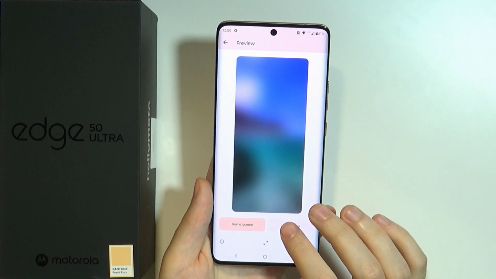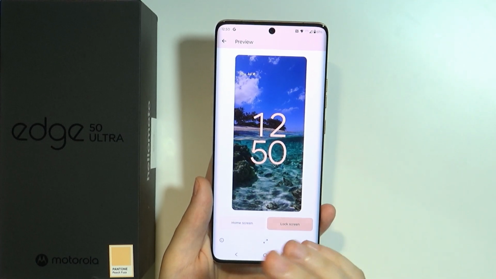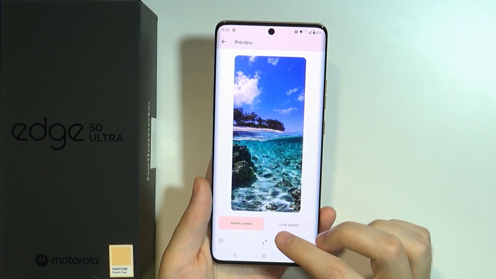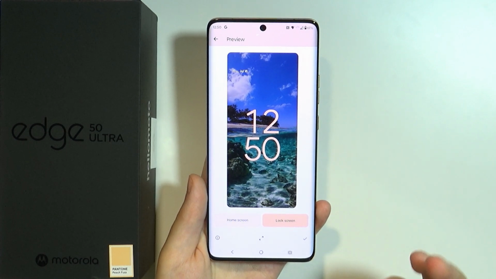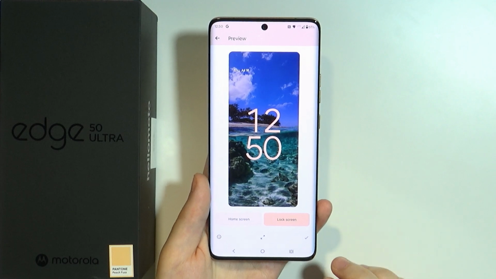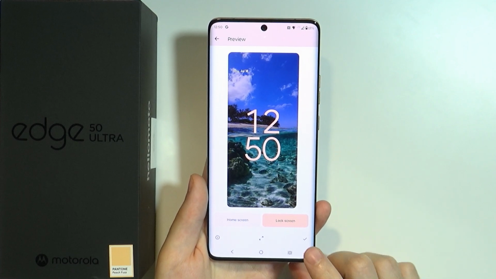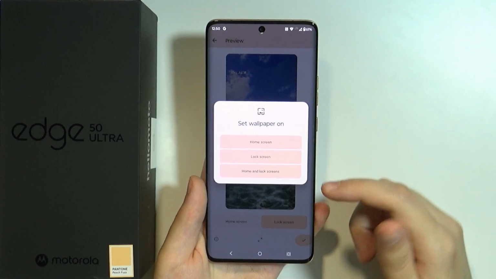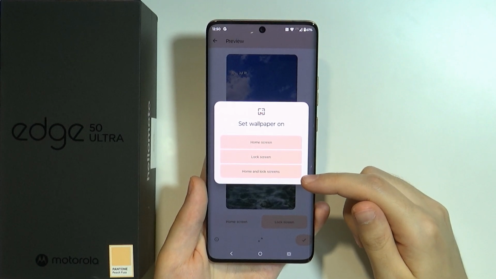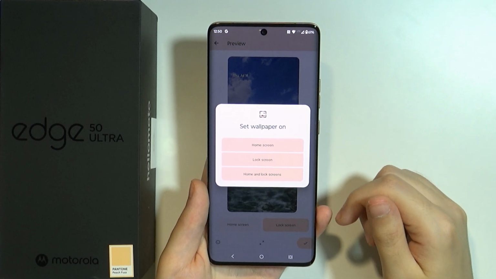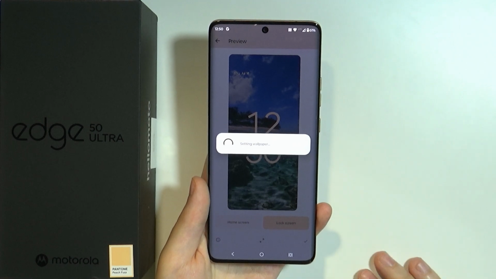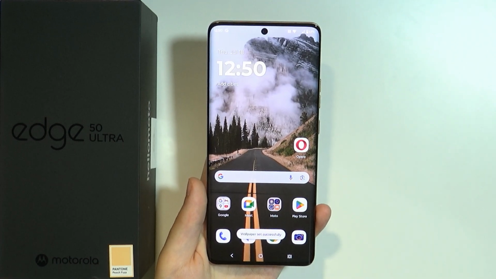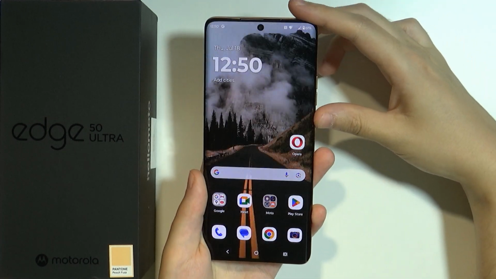Now here we can see the preview of the wallpaper that can be applied to home screen and lock screen. This is just a preview, but once you are ready and certain that you want to use this wallpaper, in the bottom right corner you have this check you need to press. And then you can choose home screen, lock screen, or both home screen and lock screen. So since we want to set it to lock screen, I'm gonna choose just lock screen. And this is how I can change the wallpaper only for the lock screen.